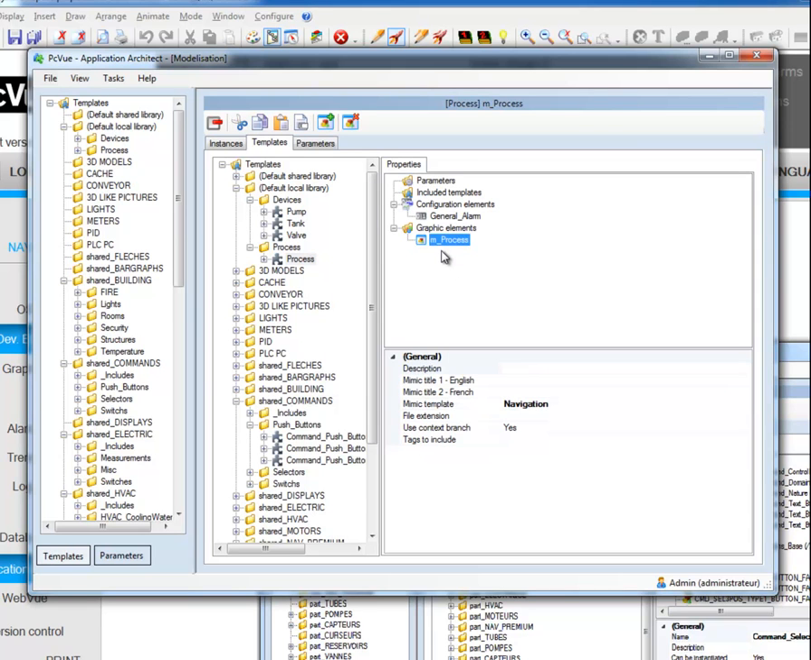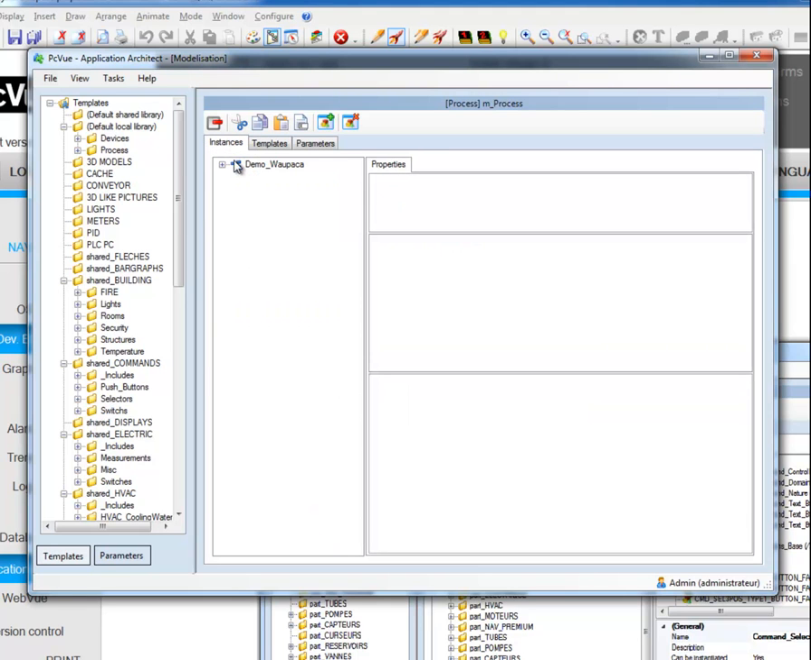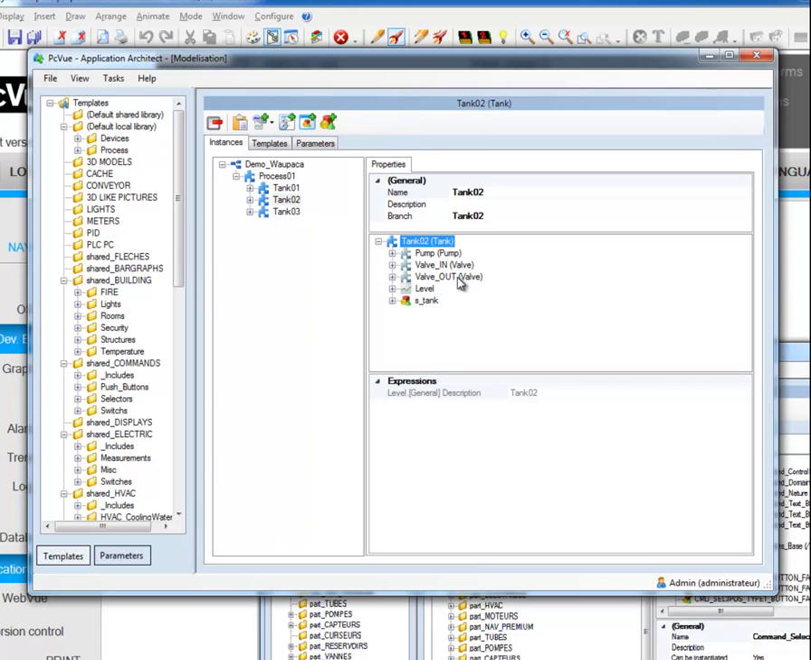This is your template, and to create your project, to create the database and the graphics with these templates, you can instantiate your templates from here. So I created a simple structure of instances here with one process and three tanks from the same template tank. And each time you have the same structure for a tank with a pump, two valves, a level and a symbol. For a specific instance, you can decide not to use an included template, so you can unselect the template here.